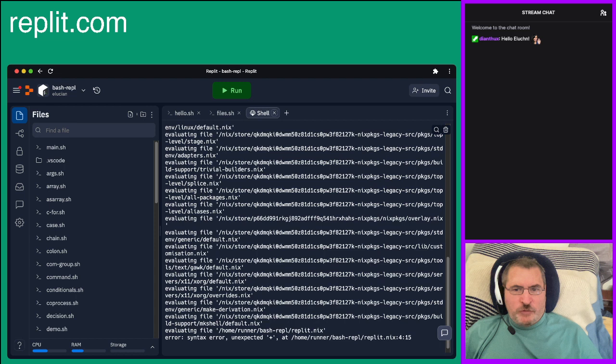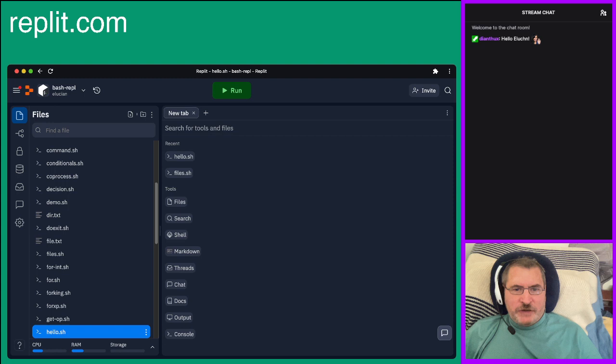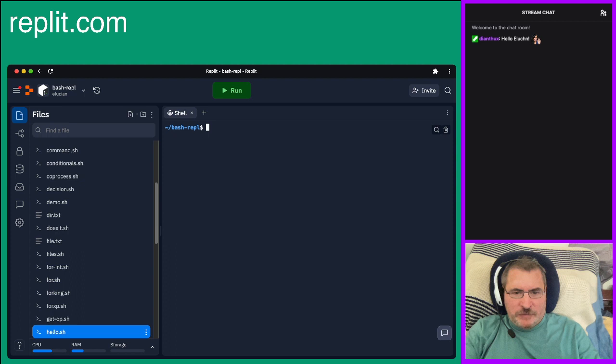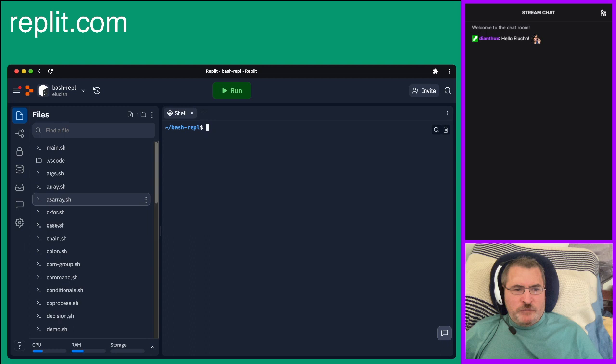If you don't have this tab open, then you can open it, right? You can open many files. So let's see, you have opened a new tab, shell. You see, this is the shell, and let's clear. Okay, no, this is the shell. I see here it's a dollar sign, and this means I'm in my project bash repo. And then all the scripts here are available for me to execute, right? All the scripts.